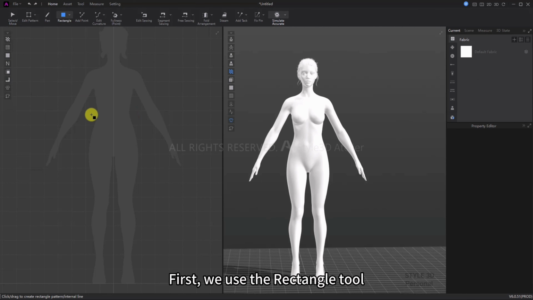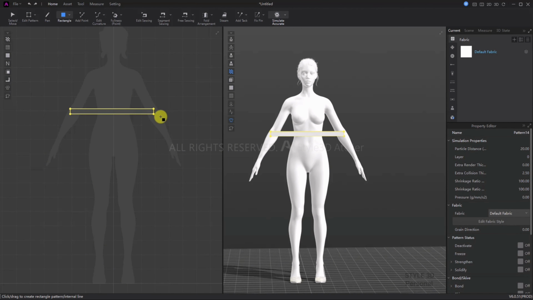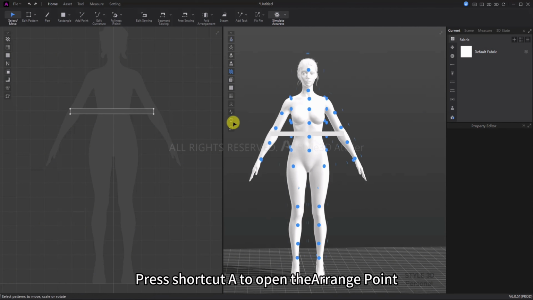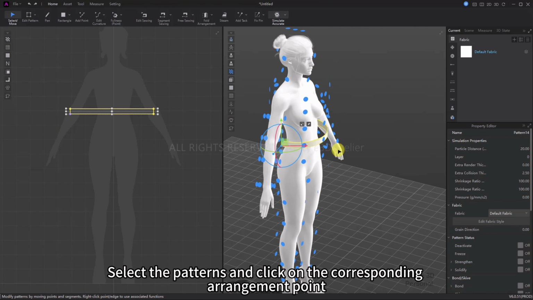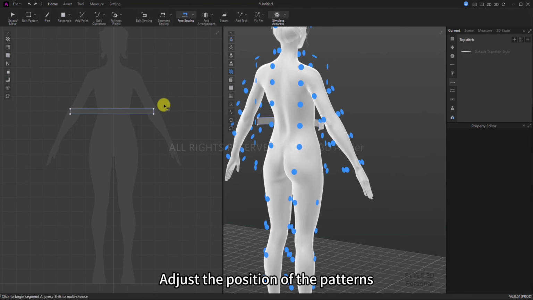First, we use the rectangle tool. In the 2D viewport, near the avatar's shadow, press and hold the left mouse button to draw rectangular patterns. Check the size compared to the avatar in the 3D viewport. Press shortcut A to open the arrange point. Select the patterns and click on the corresponding arrangement point. Adjust the position of the patterns.